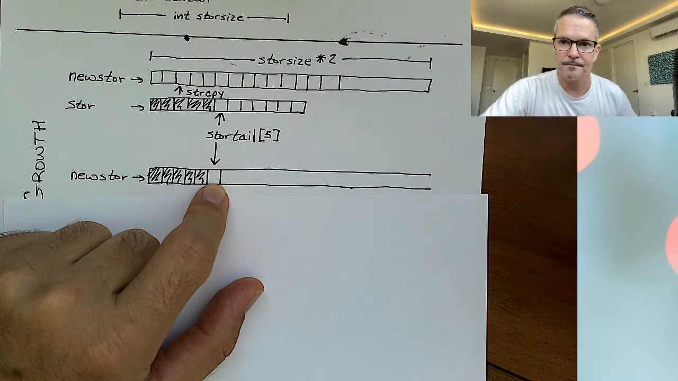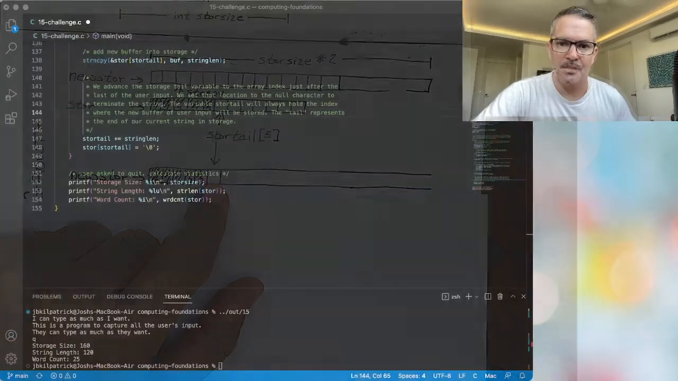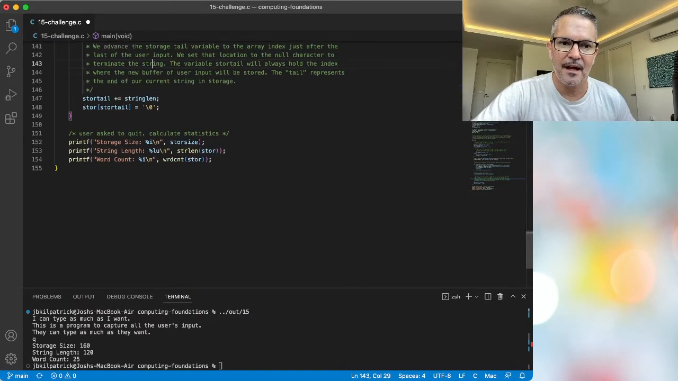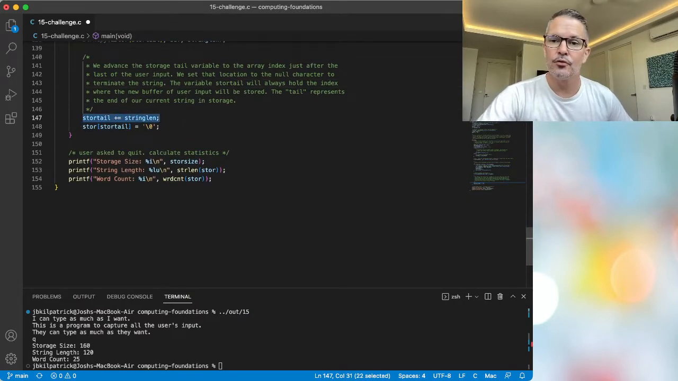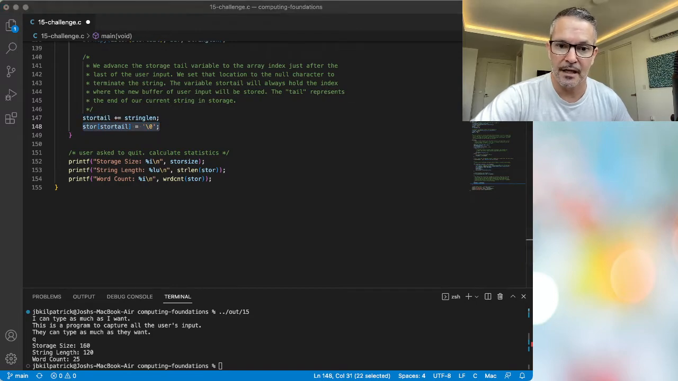All right, looks good. Let's jump back to my code. After I've done that copy, I'm going to advance the storage tail to the string length that I just stored, and I'm going to set the new storage tail to have the null terminating character.